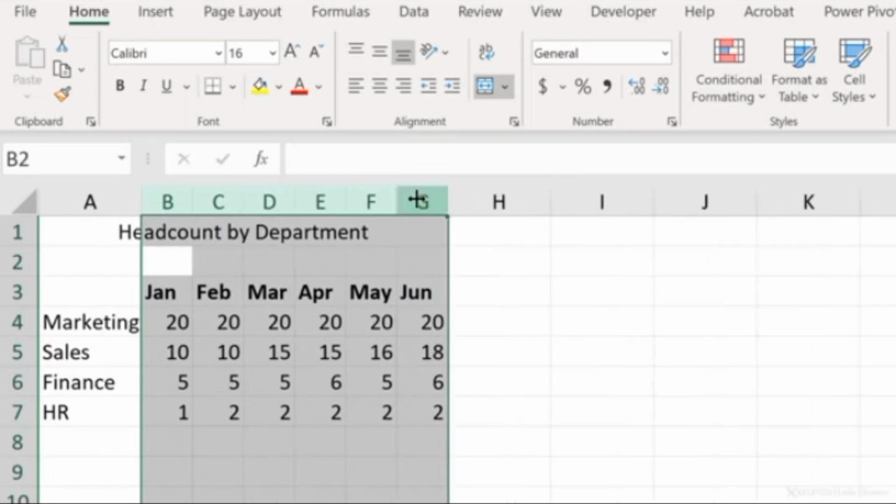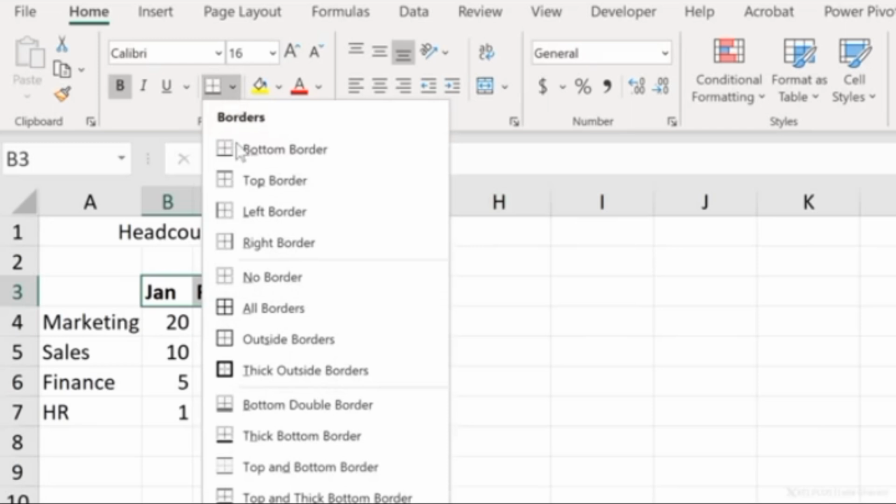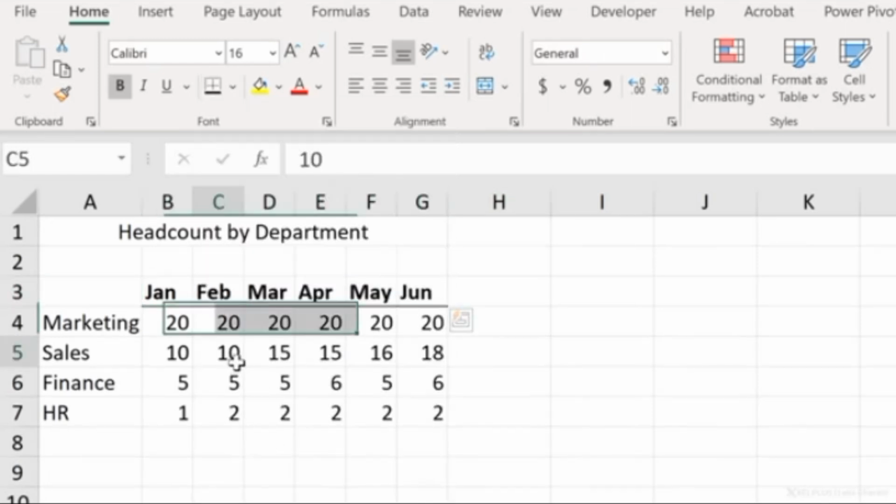Now you can go ahead and add color to this or add borders. So here you have a bottom border. You have thick bottom border, so let's go with that.